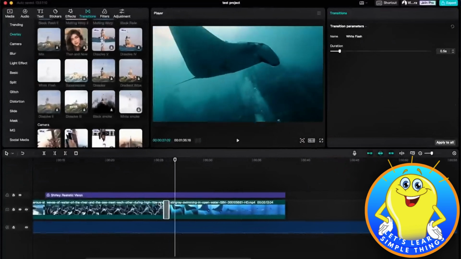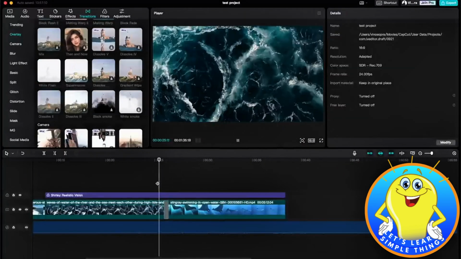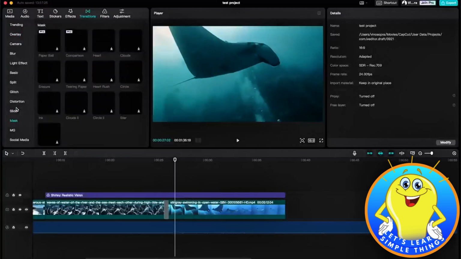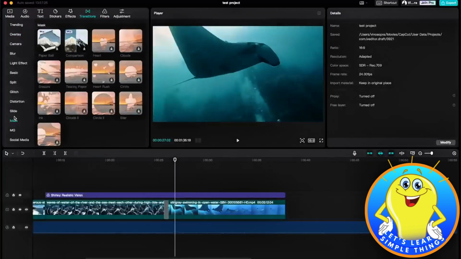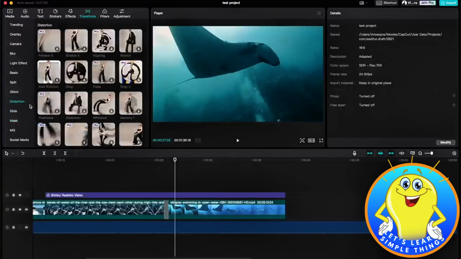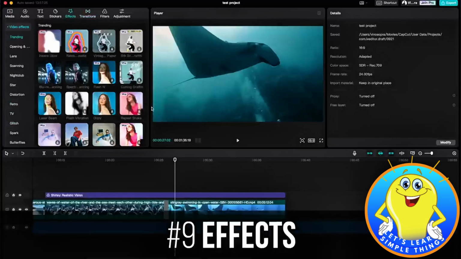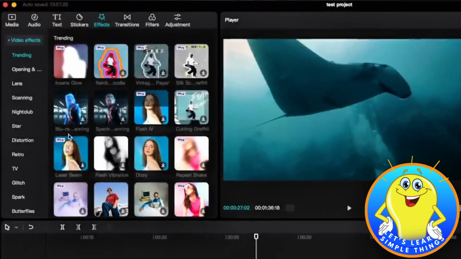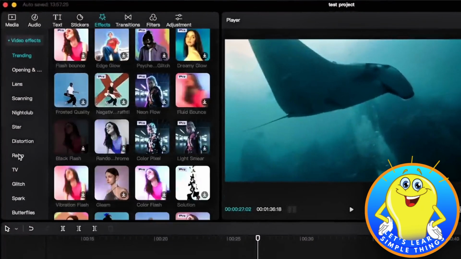And you can see now, instead of just regularly cutting from one clip to another, it actually cuts with this little light flicker as well. And like I said, they have literally so many of these, it's not even funny. Next up, we have the effects. So effects are also something that they have plenty of here. You could just keep scrolling through these.